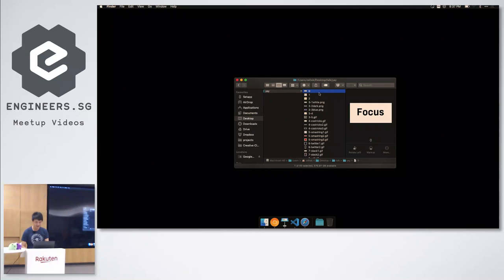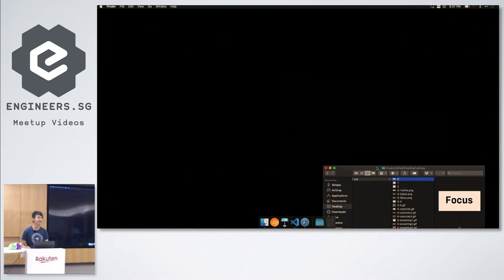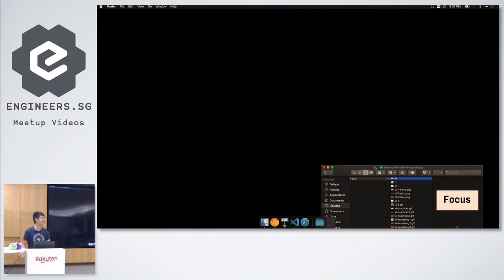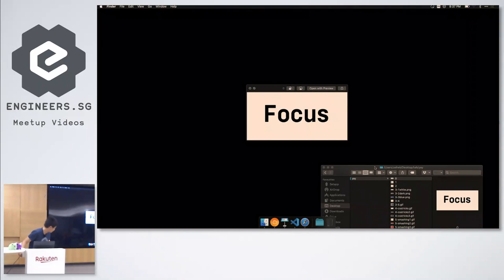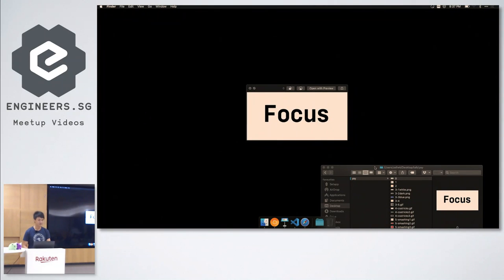Okay, so my topic today is a very nerdy topic. It's about accessibility, especially in terms of styling and how we are going to do work on it. The topic is on focus, as in the focus style.